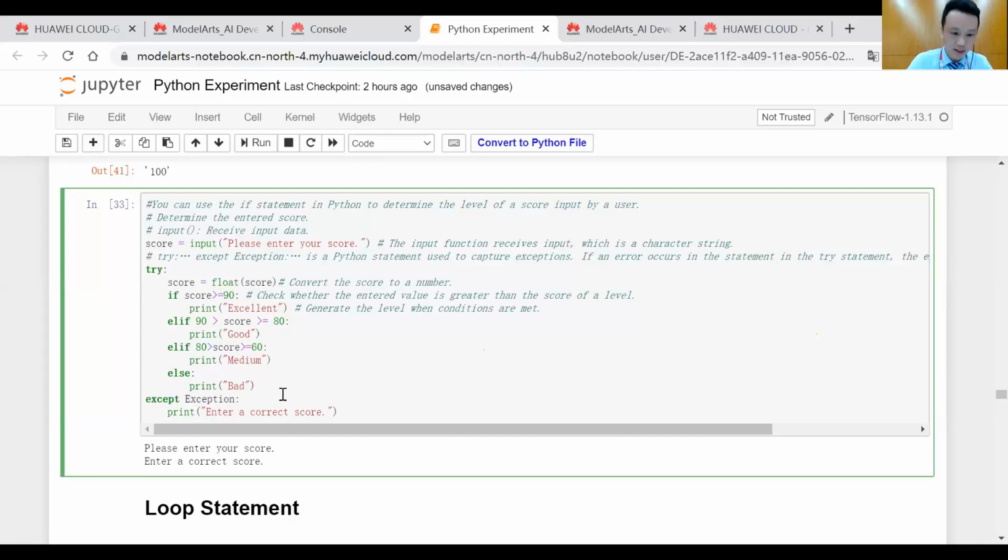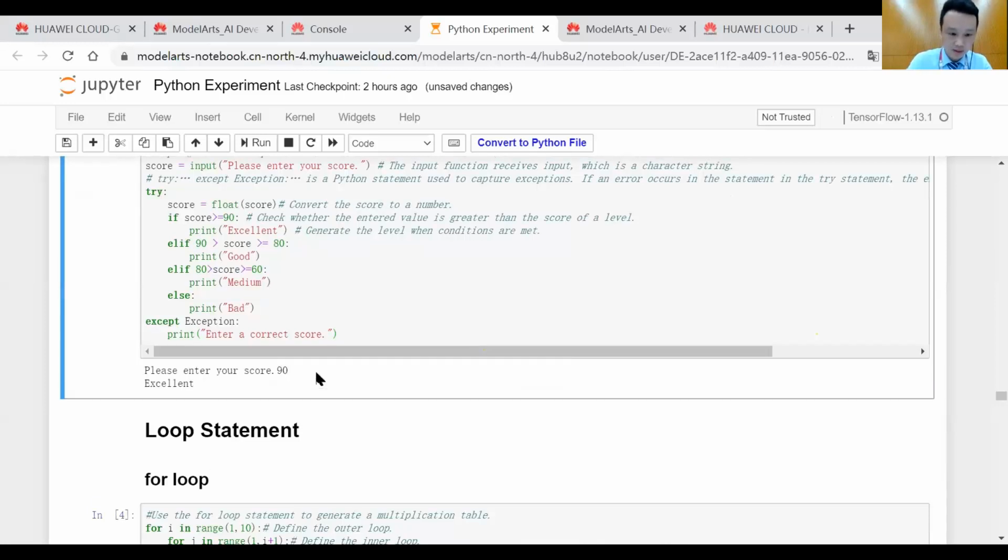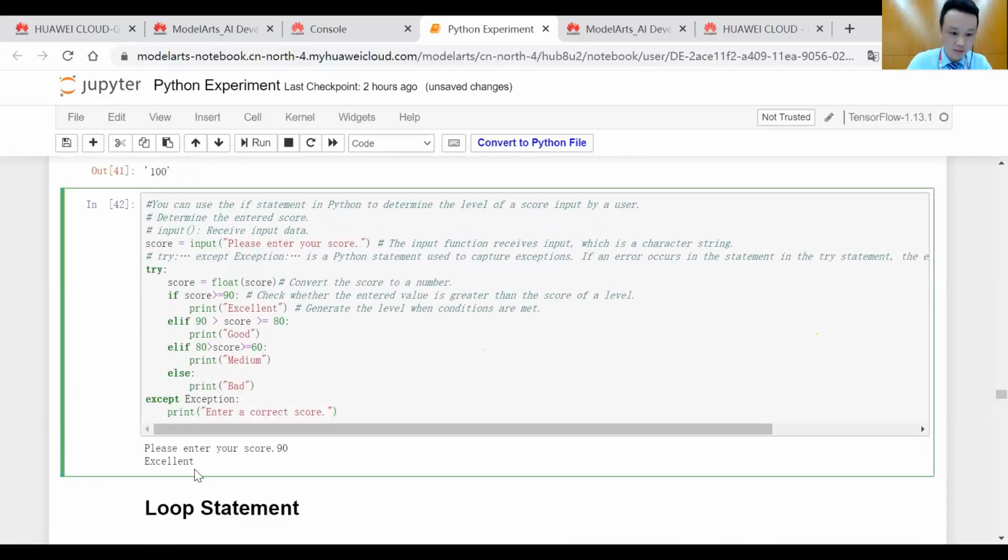So let's execute this code. But if we encounter some error, it will be caught by this try except statement. It will output "enter a correct score" information. So let's see, if we input none, so excellent, very good.